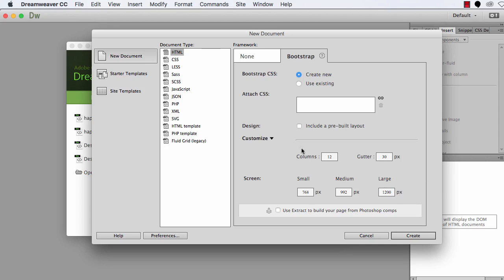We're not going to change anything in here. I just want to point out this area. This area is showing you that it's going to be across 12 columns with a 30 pixel gutter in between. For small screens, it's a 768. For medium screens, 992. And for large screens, 1200. We're going to choose Create.